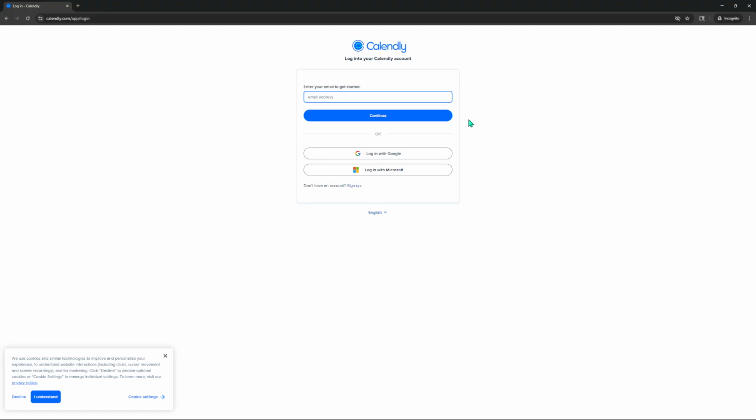Calendly offers you three convenient options. You can sign up using your Google account, a Microsoft account, or if you prefer, you can use a traditional email address. If you choose Google or Microsoft, you'll be prompted to log into your respective account and allow Calendly permission to access your basic profile information. This method is quick and ensures that your account is seamlessly integrated with your existing email service.